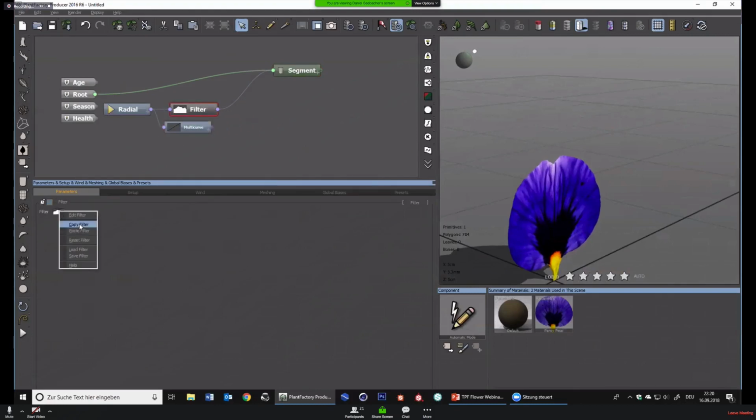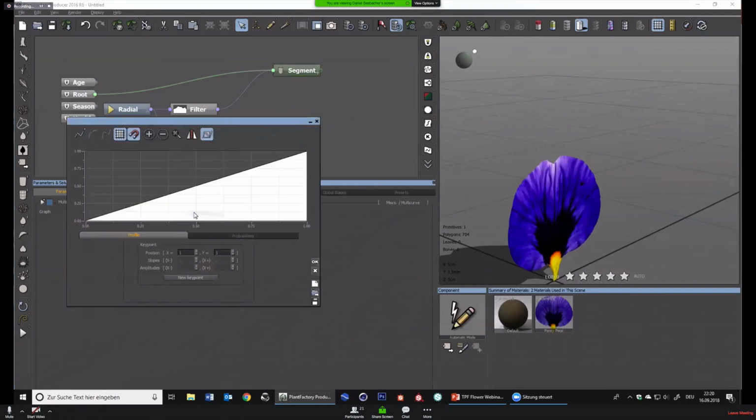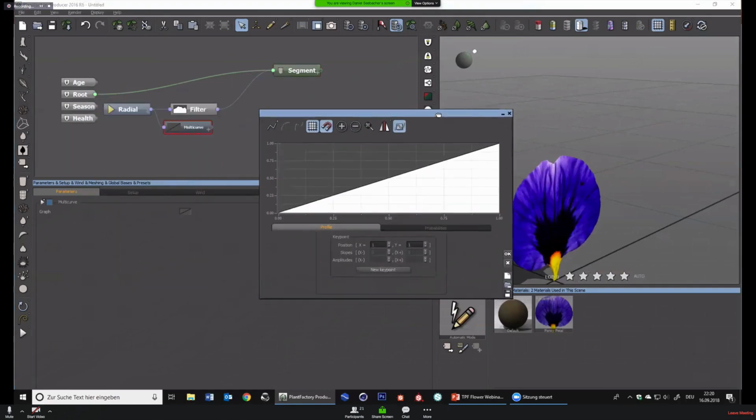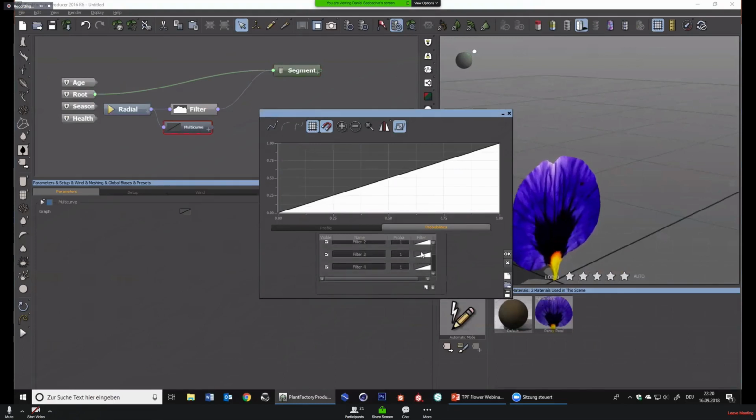So let's delete that one and connect the multi-curve to our radial input. And I will copy that filter. And the multi-curve combines several curves within one node. So at first, it looks like a regular filter curve. But if I go to the second tab, probabilities, I can add more than one filter curve to that node.